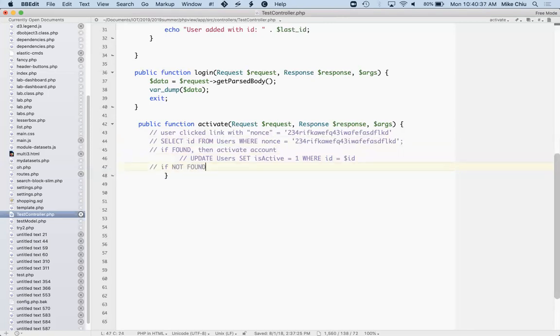If not found, then give the user an error message. Okay, the account could not be activated. Please check the link. I don't know, something. But this update users set is active is totally up to you. You might have a field called status, activated, valid, whatever. You could have true, false, 1, 0.